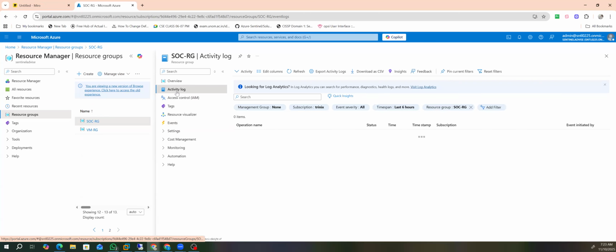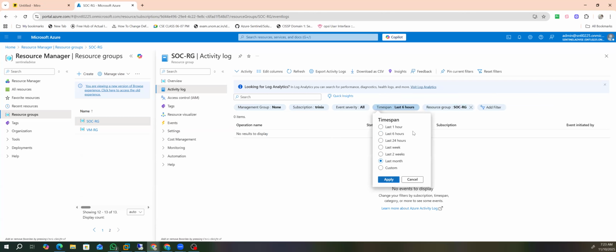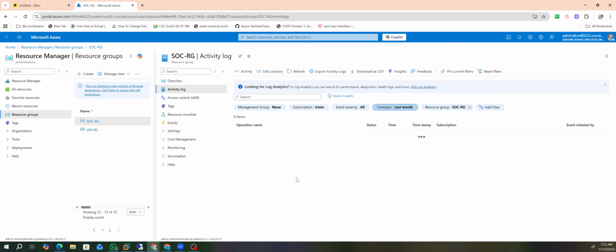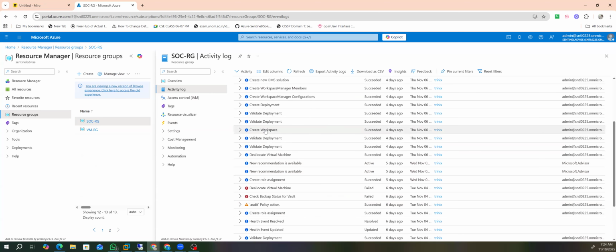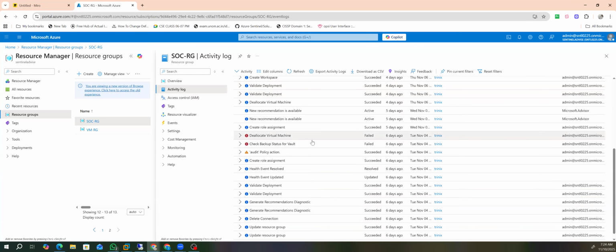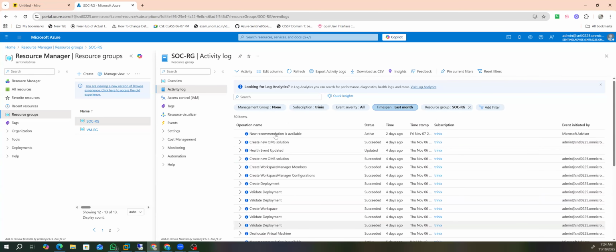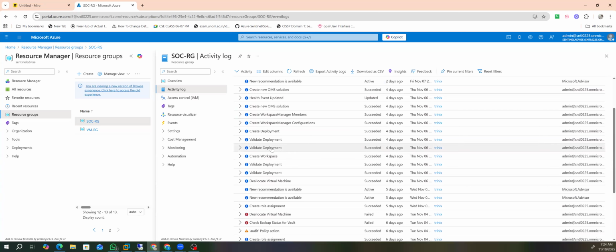In the activity log, you can see that last month there was so much activity happening. You can see I created a virtual machine, I deployed, I validated, there is some deallocation of a virtual machine, check backup status. I created so many activities, right? I created a workspace, I validated, I attached the workspace to Sentinel. Everything was getting recorded in the activity log.